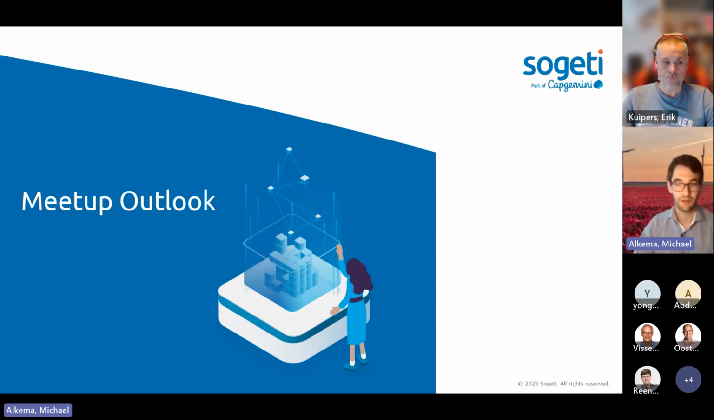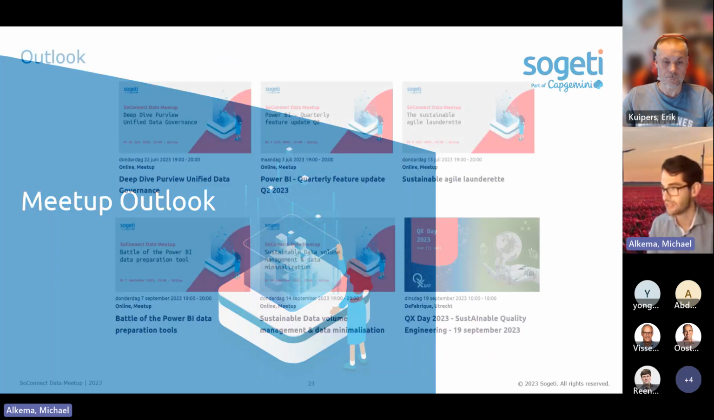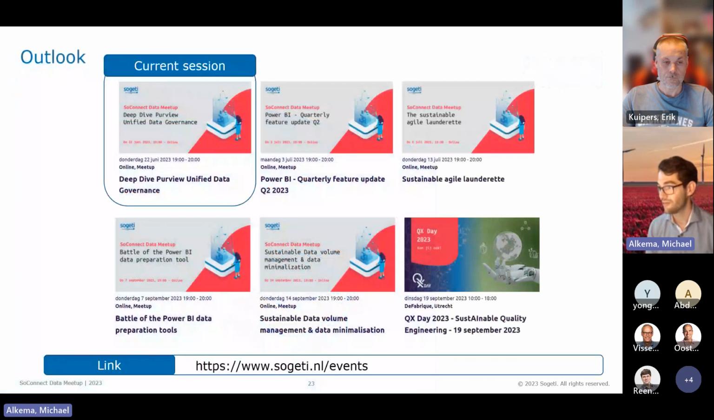Let's have a quick look at upcoming sessions. In the left corner, we can see our current session. That means that the next session is the 3rd of July, and it's our old faithful Power BI quarterly feature update. In this session, we're going to talk about the new features in Power BI. We're going to demo them, discuss them, and these are really interesting for people that work with Power BI.